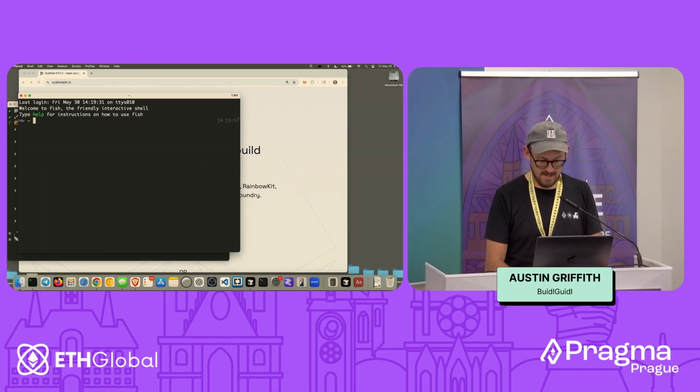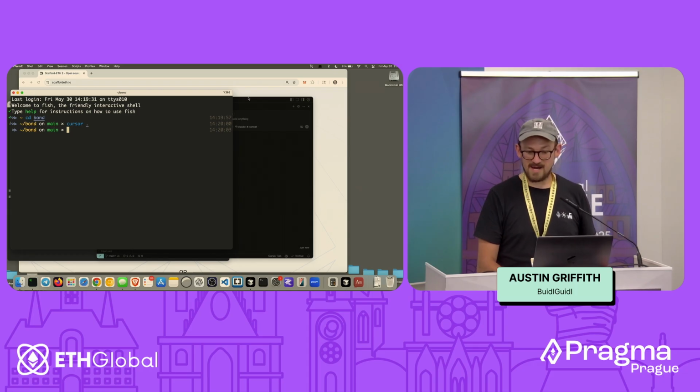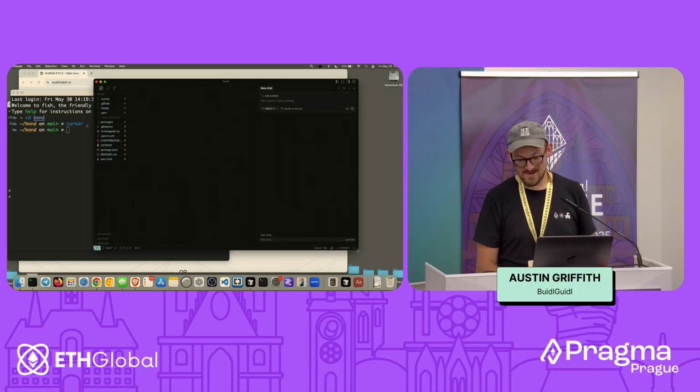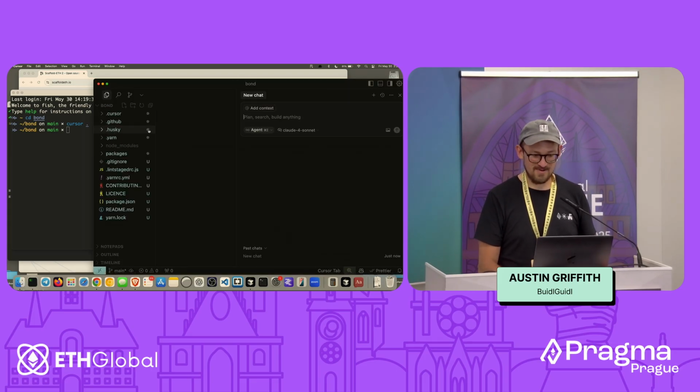As that fires up, I'm going to cd in, and I'm going to open Cursor again, just like we did before. But this time, I'm not looking at code. I'm not looking at documentation. I'm not doing all the things that you probably should do as a builder. I'm going straight to this agent.